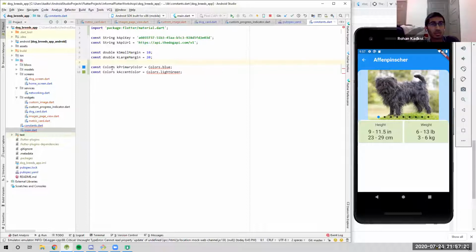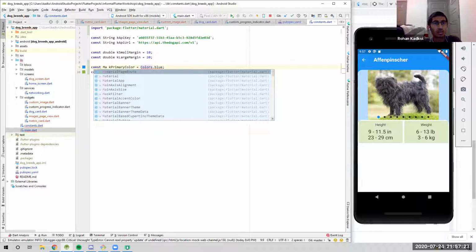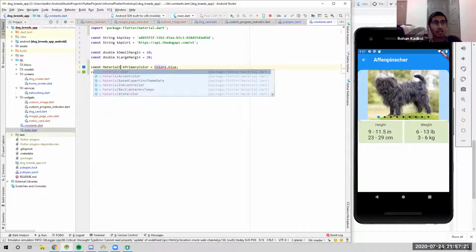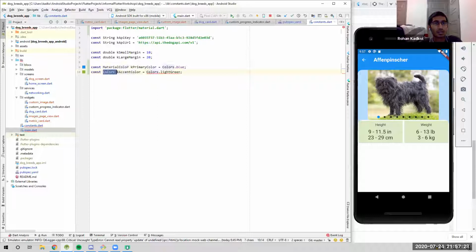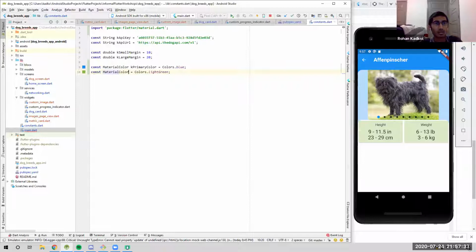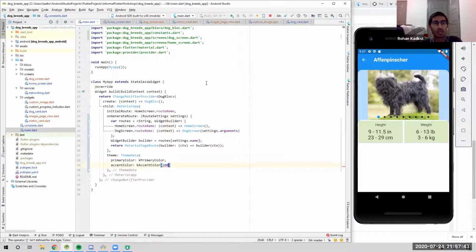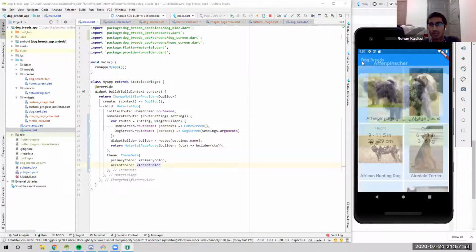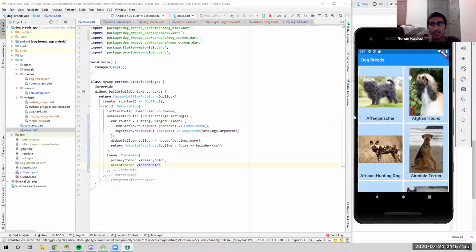MaterialColor. Okay. Let's do MaterialColor. This will work. Now main dot dot. Yeah, now this 100 will work. Okay, so that's good. Okay, accent. Let's Control S. See what's changed. Nothing has changed.